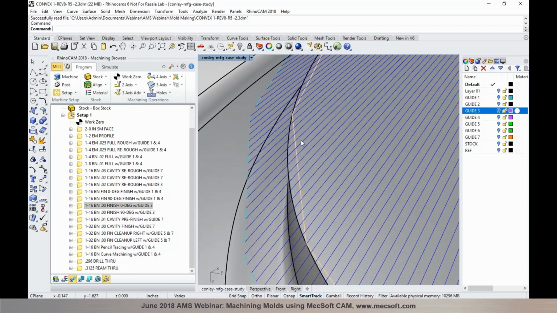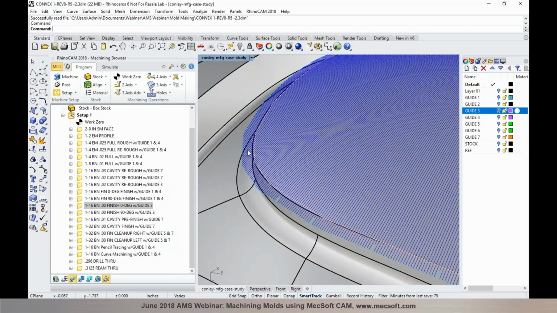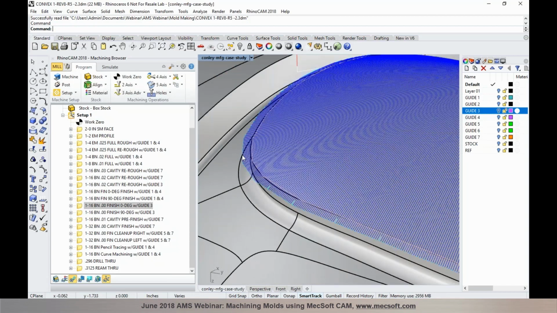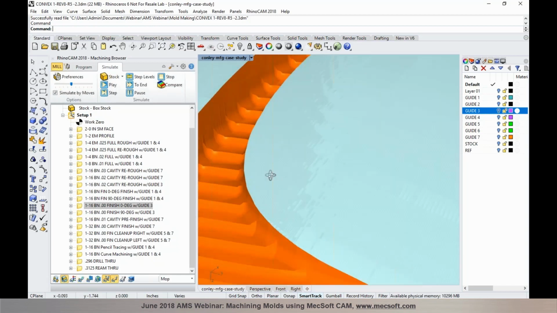So this will help you create a nice sharp edge and keep the cutter from rolling over into the cavity. By creating this extended surface, you will ensure that the cutter will go past it, which would result in a nice sharp parting edge on your mold.